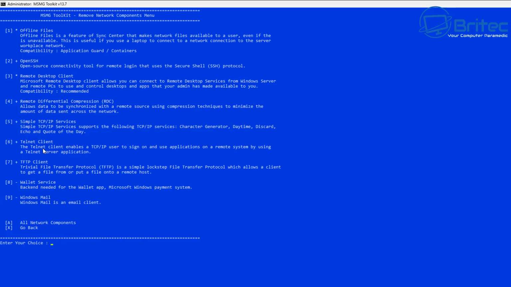So be very careful about what you remove, but we definitely know we don't need any of this stuff to run our system. And also we can see here this one, which is TFTP client, and we can probably remove that as well because we don't need that. So let's remove that, number 7, and there we go. That's what I'm going to remove in my selection right here.